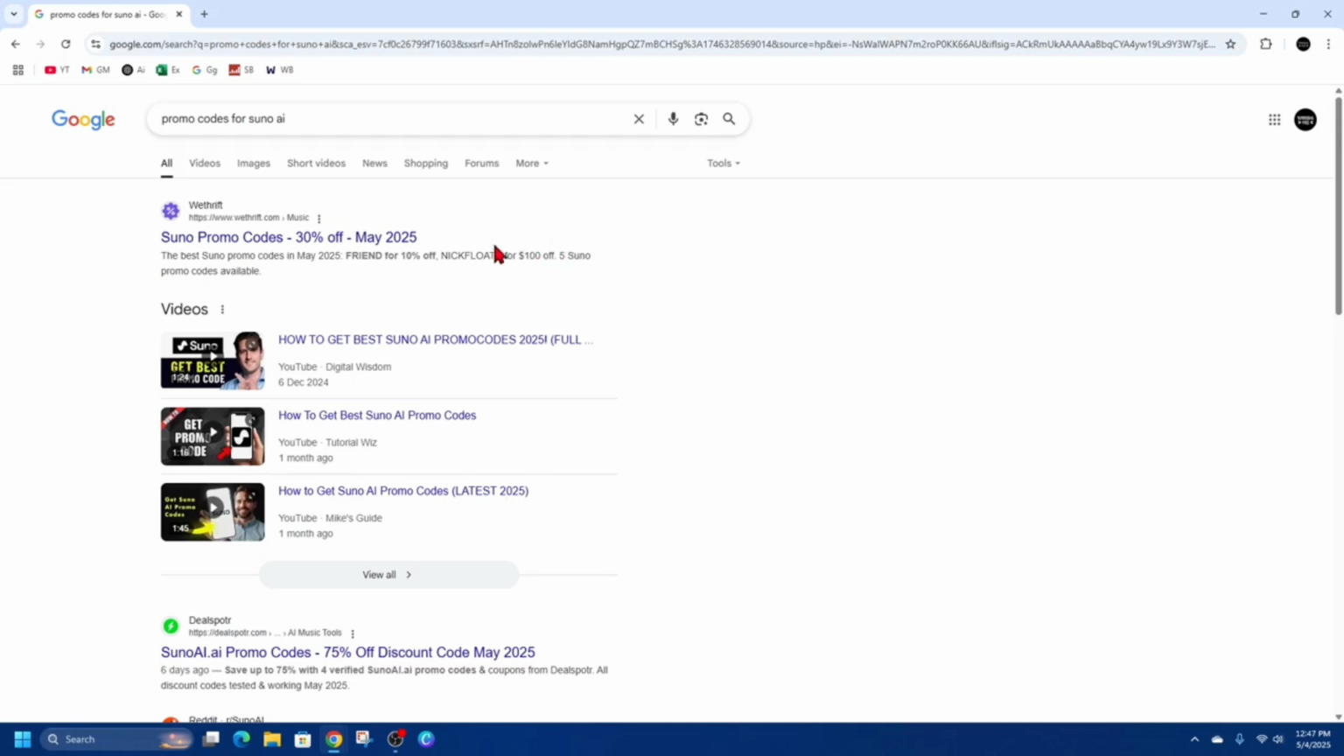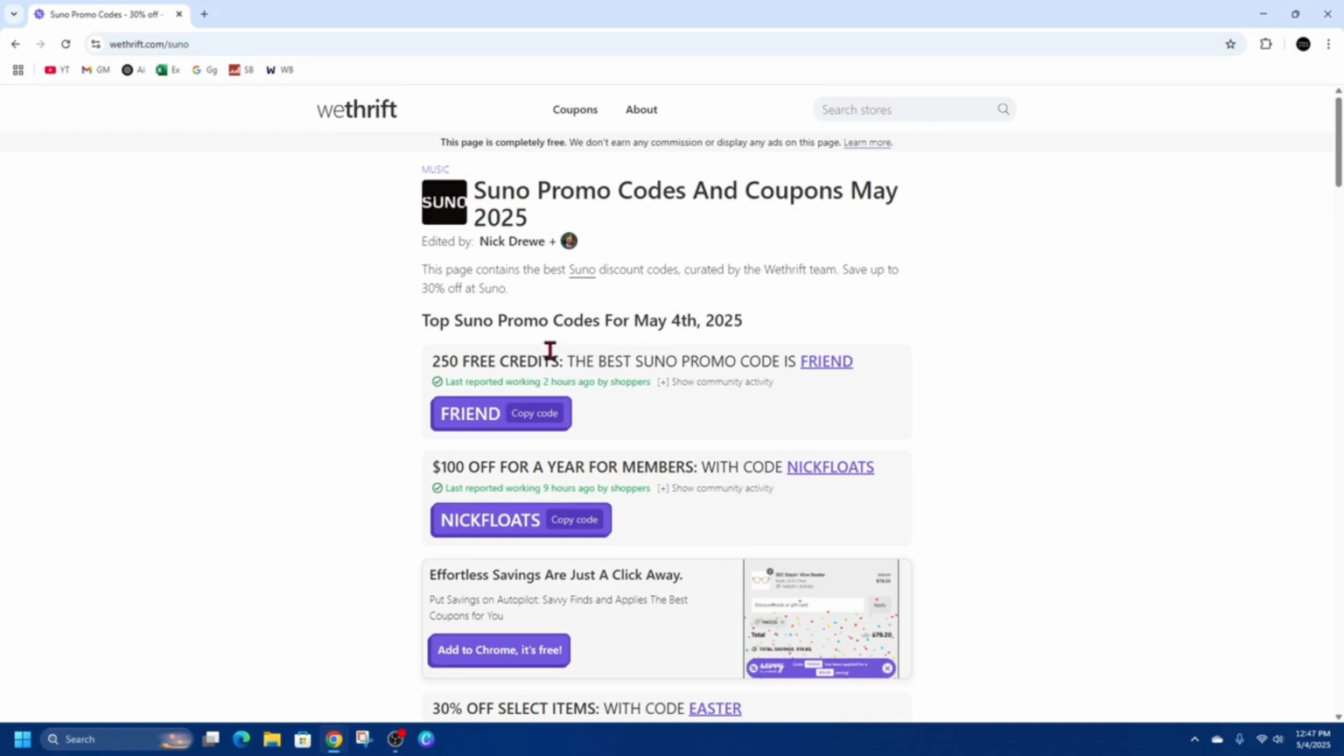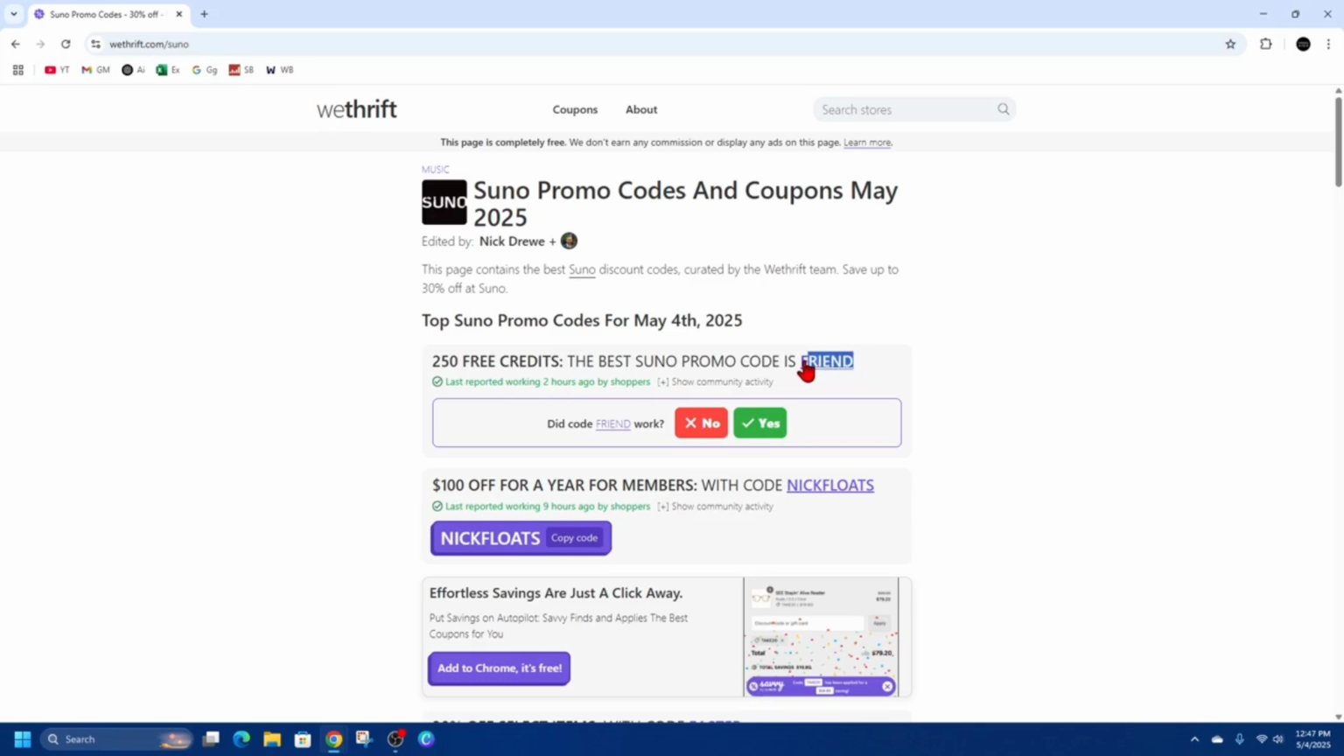But one I like to use is from We Thrift It. So click onto We Thrift It and you can see all the current working promo codes. So we got 250 free credits. The best Suno promo code is friend. So you can copy that and use that at the checkout section of Suno AI to activate 250 free credits.